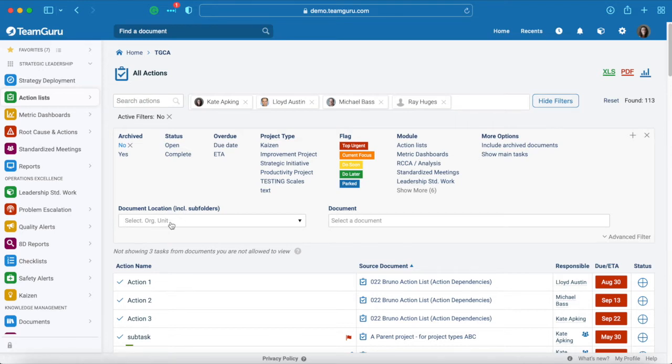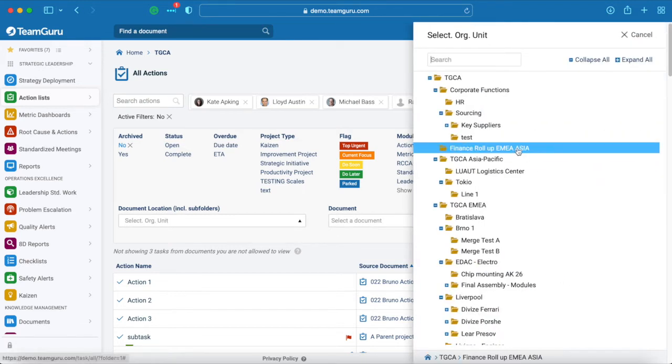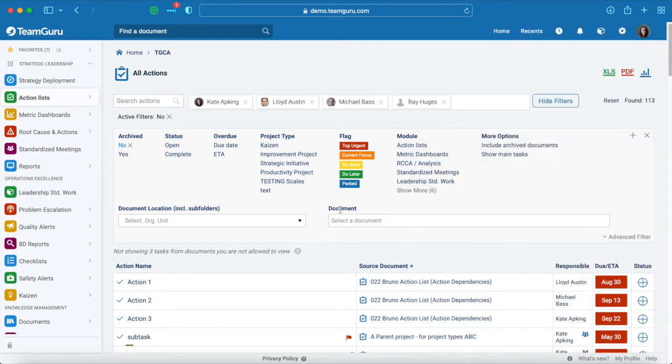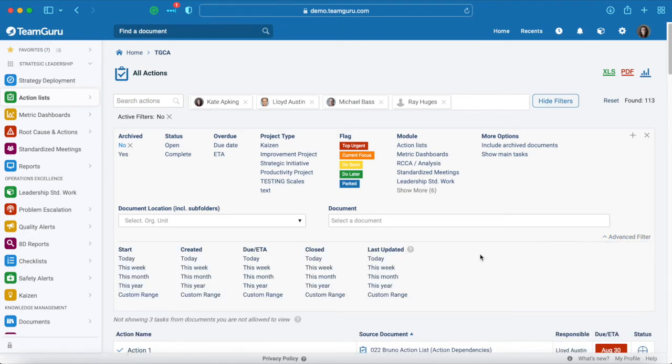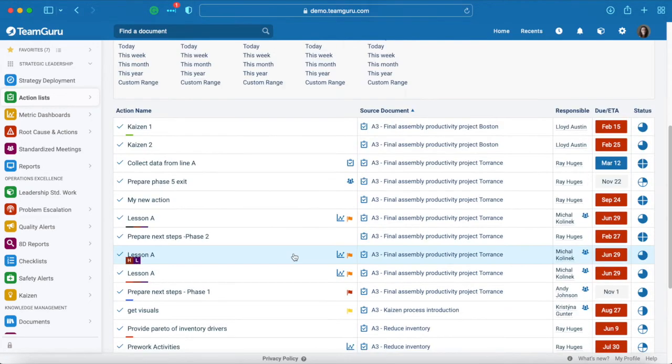Document location, let's say that you will decide that you would like to view actions only from the specific folder and its subfolders. In that case, you will just choose your folder from the org structure. Document, here you will be selecting a specific document or documents that you would like to view its actions. And we also have an advanced filter, and you will find more options here. And once you select all your options, when you just click on them, then all the actions will be displayed accordingly.